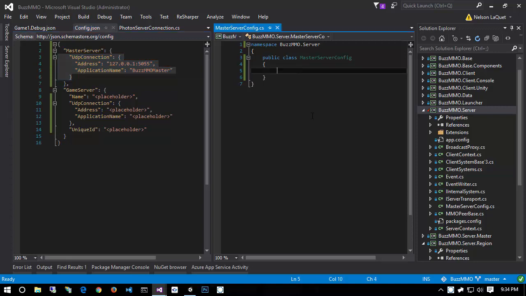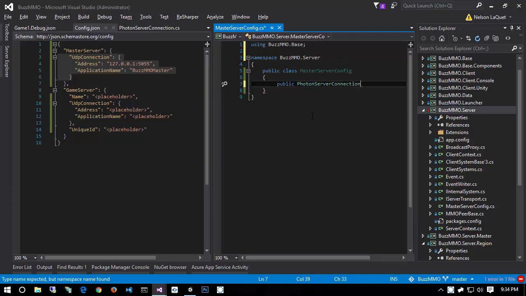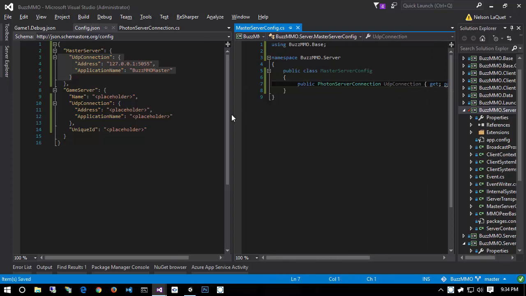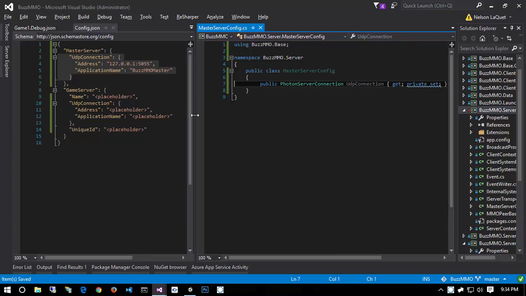So what I'm going to do is simply do a public Photon server configuration, and I'm going to call this UDP connection. I'm not sure how it auto-completed that UDP connection there. But regardless, the point is, get set. These are just going to be dumb data objects. I'm not concerned about the data integrity. They're not responsible for validation. So that's our master server config.